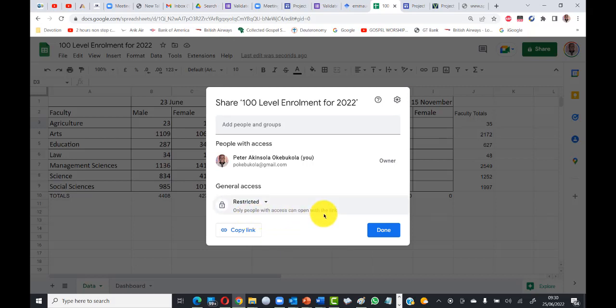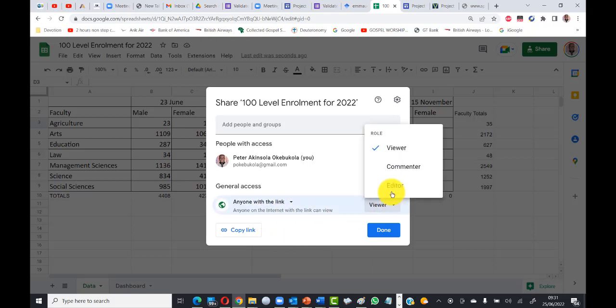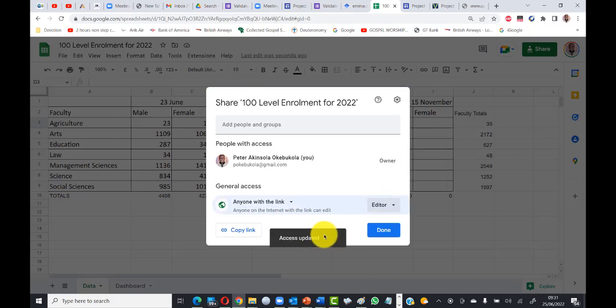So you now want to add the people. So here, add people and groups. And what is this person going to be doing? Okay, let's even leave it as anyone with a link will edit, not to view, but to edit this. So here, anyone on the internet with a link can edit. Yes, that's fine. With this particular link that you are going to copy.